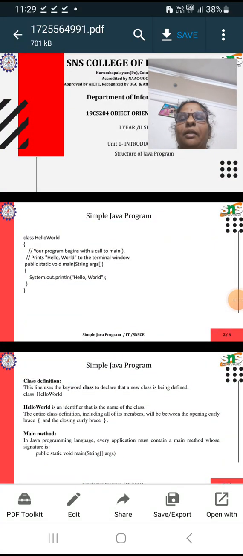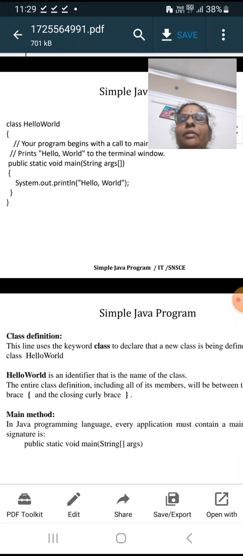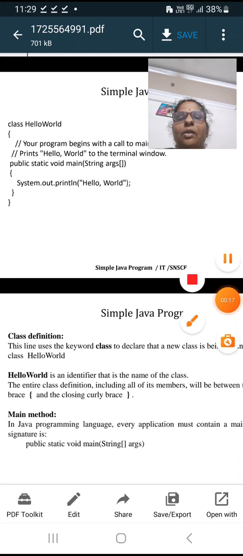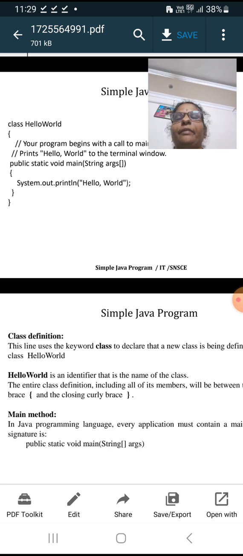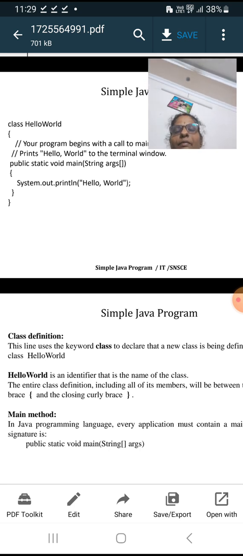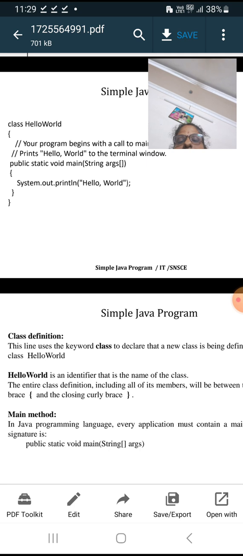So here is a simple Java program which has a class named HelloWorld. It has the attributes public static void main with String arguments. It has a print statement that prints hello and world. We are giving it as a printf.